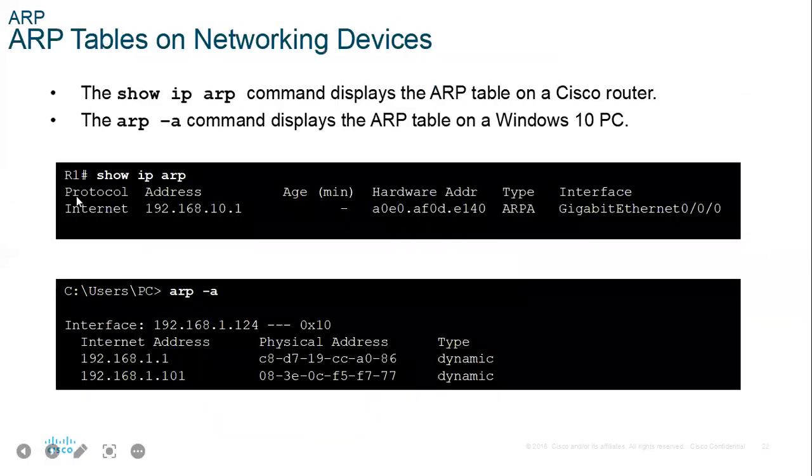So on a Cisco router, you say show ip arp, and you have that. You see, you have the IP address, you have the MAC address, then you have the interface, whether it's a GigabitEthernet or a FastEthernet. If you're on Windows, this is Cisco. If you're on Windows, you just say arp -a like I did, and you get the IP address and the corresponding MAC address, and whether it's static or dynamic.